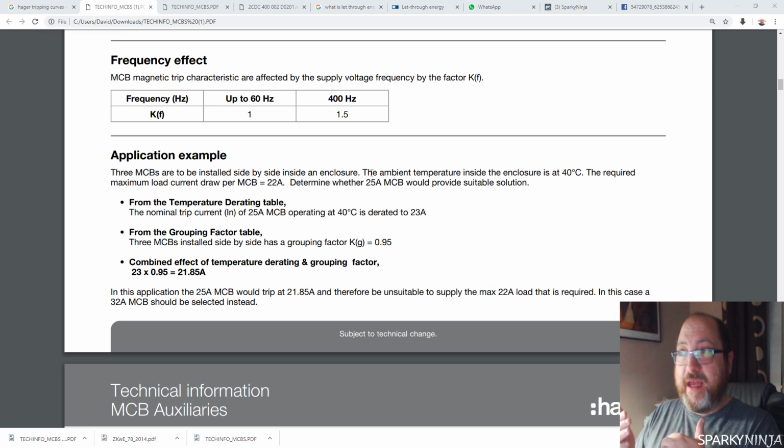Okay, immediately you may think, well that's IB, IN, that should be okay. But with this manufacturer's information, it tells us now that the 40 degree ambient temperature will change the operating current from 25 down to 23. And combining that with the 0.95 factor due to the grouping, we multiply those together, gives us a new operating current of 21.85 amps, meaning, according to the manufacturer's information, that 25 amp MCB is not suitable for a 22 amp load.